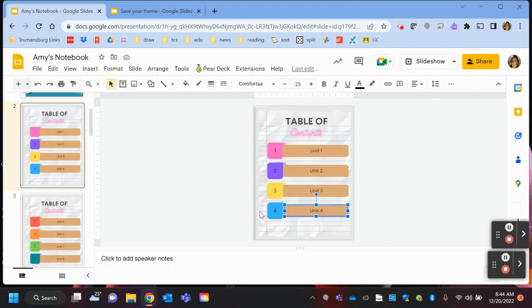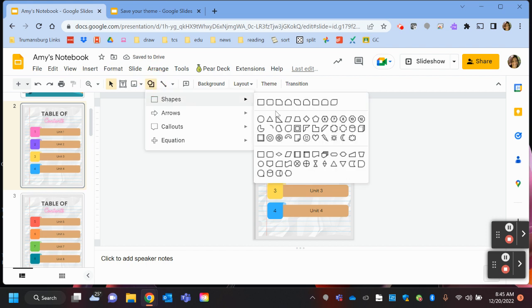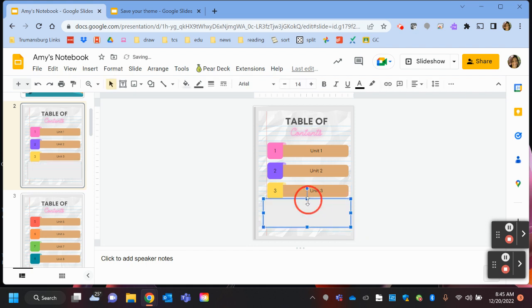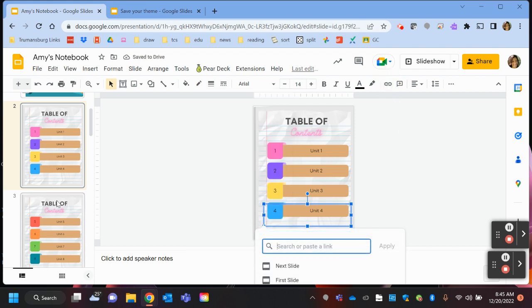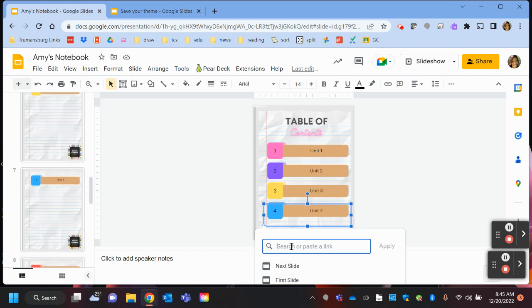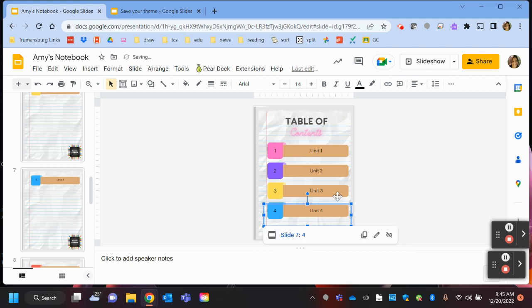I'm going to go to unit 4 and I'm going to say, oh, I don't actually have a box here. So I need to make one. So I will put a shape there, make it clear, probably not overriding unit 3. That would be nice. And then make it clear, make it have no outline, and then link. I wanted that to go to slide 7. So I could say slide 7, and that's 4. Okay, so now I have it.